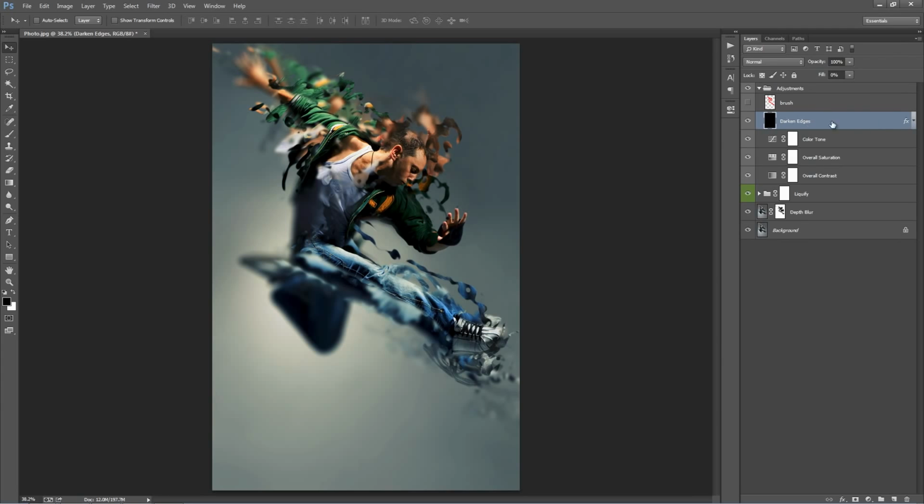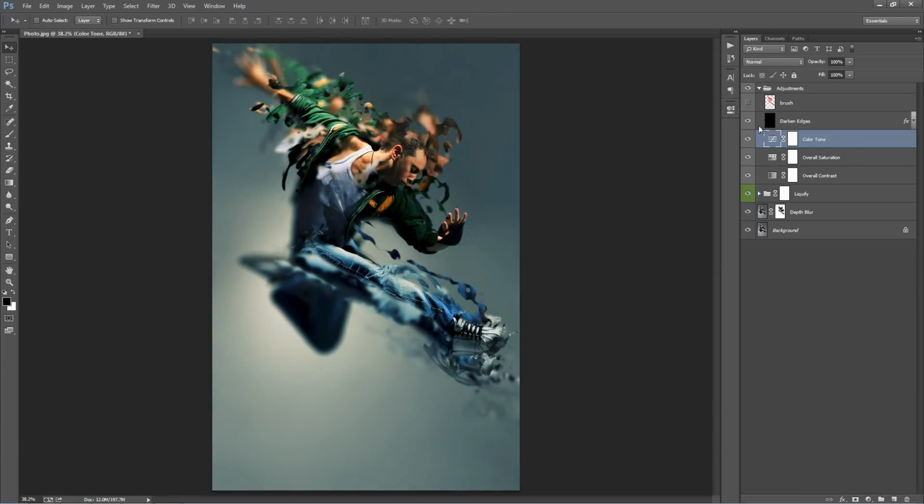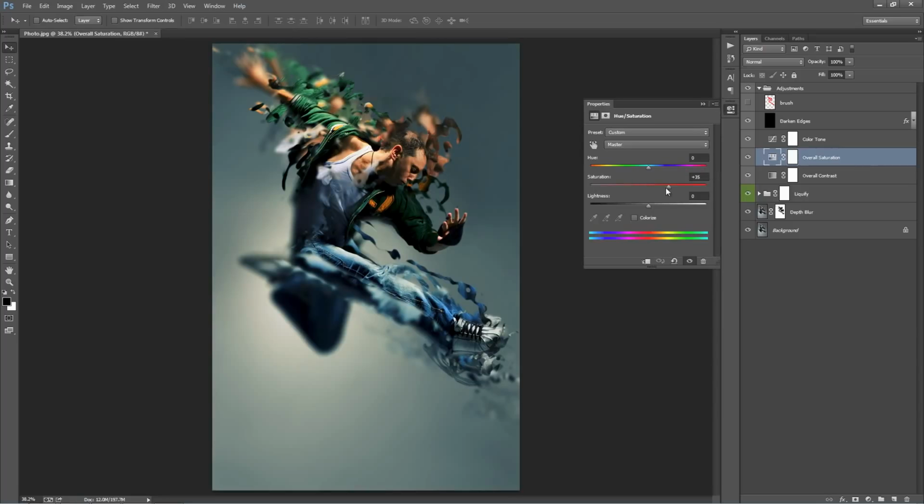Darken edges just adds a little bit of a vignette around the design, so you can turn that one on and off if you don't want it. Color tone, by default I've applied a simple grade to the photo, you can see that there. If you don't want it, turn it off. You can also double click on here and go inside the color channels and mess around with that. So overall saturation, by default I've increased the saturation to plus 35. You can increase that more or less.